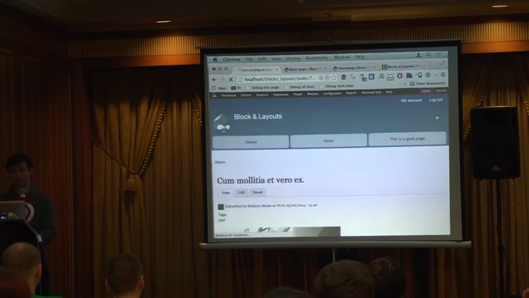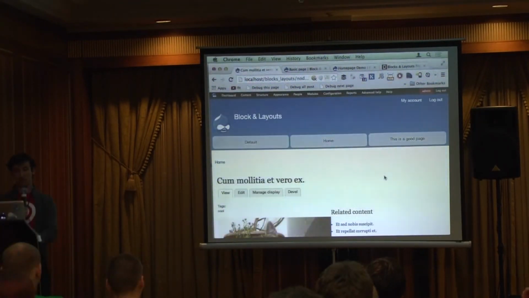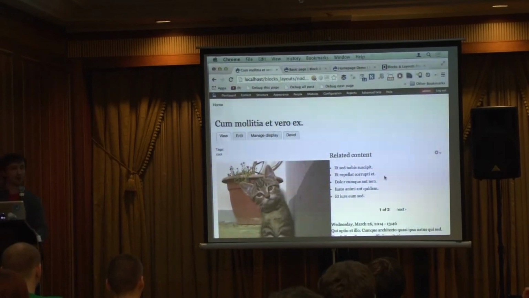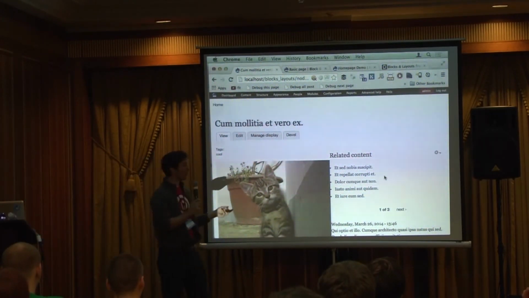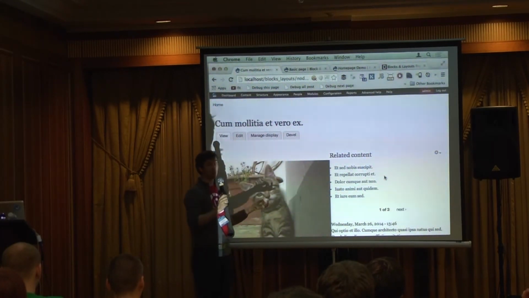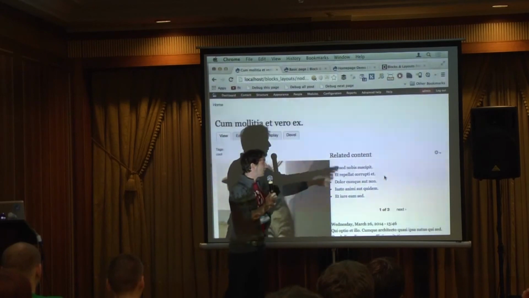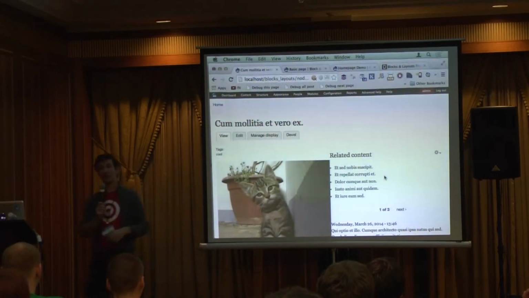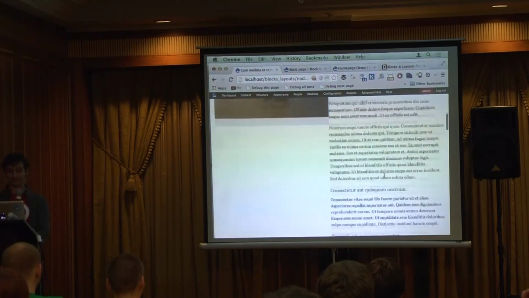And we can see that now, when I look at the article itself, you can see that using display suite without any coding required, we can just reuse the layout. It's not properly styled, of course, but we have a two-column layout and we can place all the fields that we have in there, which is pretty cool.